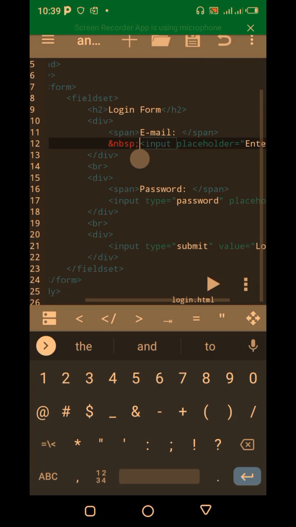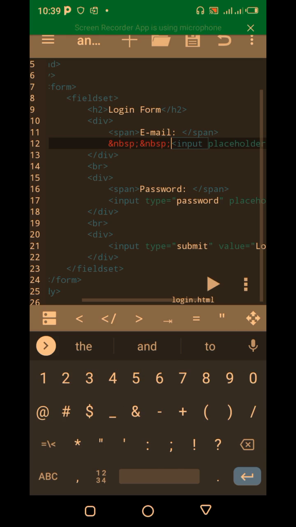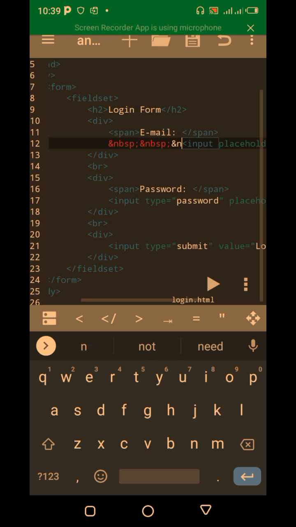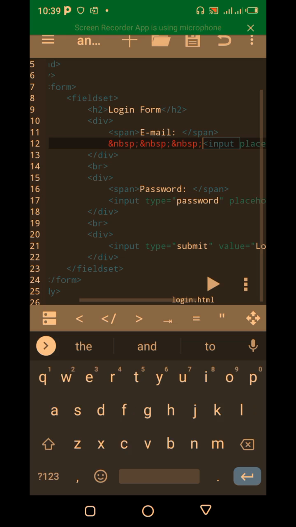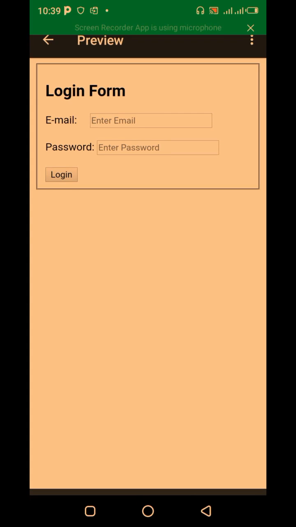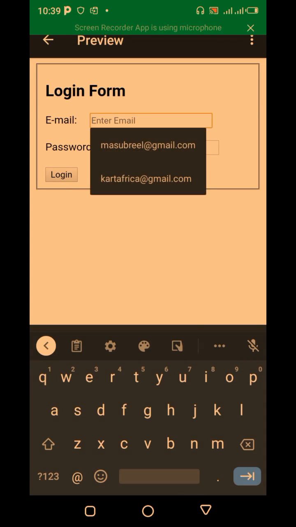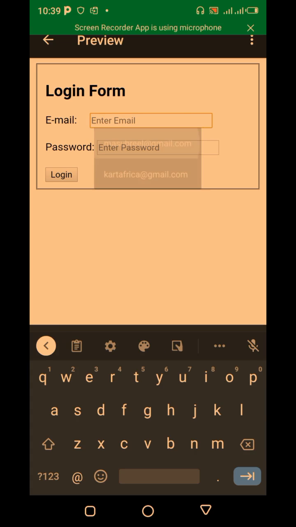I'm going to create four of the non-breaking spaces: ampersand NBSP, then semicolon. I'll create another one, ampersand NBSP, then semicolon. Create another one, ampersand NBSP, and then semicolon. Let's save this and then observe. We have created the spaces four times. You could see that it has shifted a little bit, a little bit closer to the password, matching the password input box.